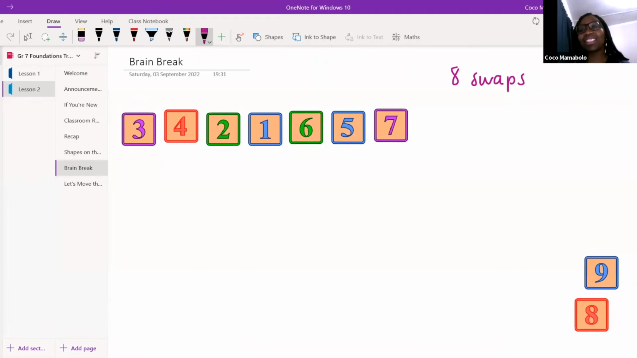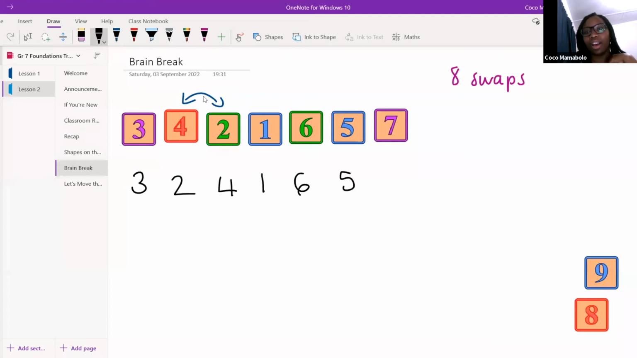Sakezito, can you tell us what are we going to swap first? Actually, no, Teacher Nicole, you get the first swap. Which two numbers can we swap first? Remember, they have to be right next to each other. You cannot swap two numbers that are not next to each other. 4 and 2. All right, we're going to start by swapping 4 and 2. So now we've got 3, 2, 4, 1, 6, 5, 7.